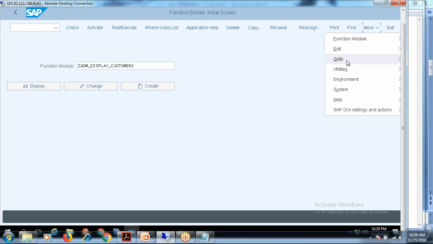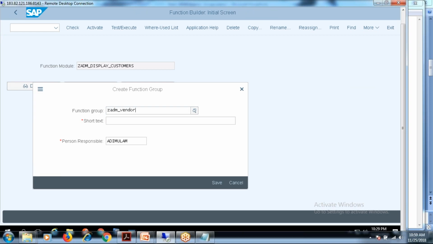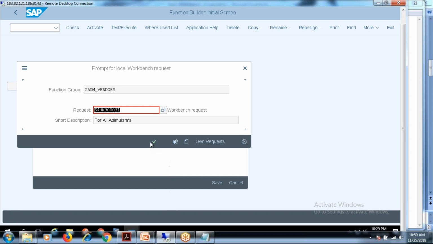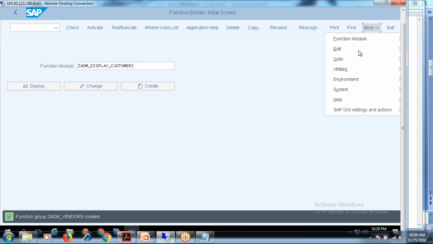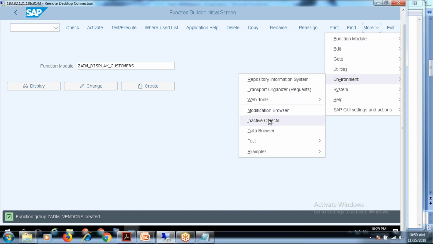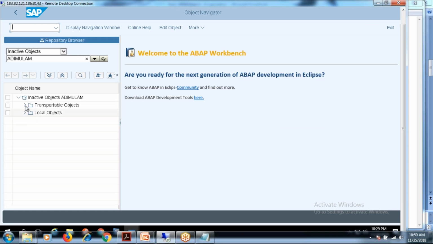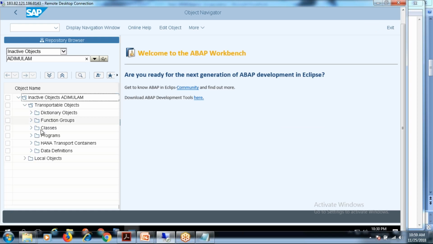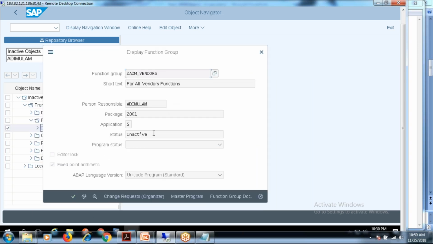Again, create one more group, guys. Go to function group, create, and GADM underscore vendors, and this is for all vendor functions. Save it. Say save. Say continue. A group is ready. We have to activate the group, guys. Here, environment, inactive objects, your transportable group here. I think you're all familiar, so I'm going a bit faster. This is a group which is inactive.